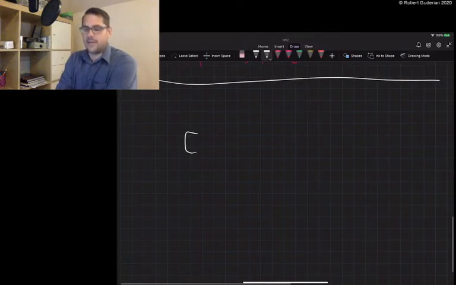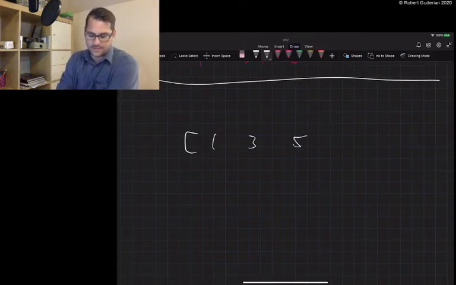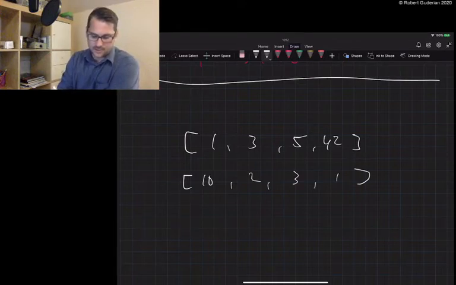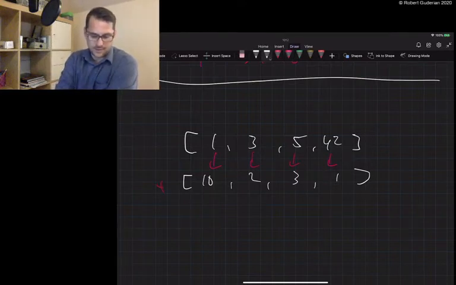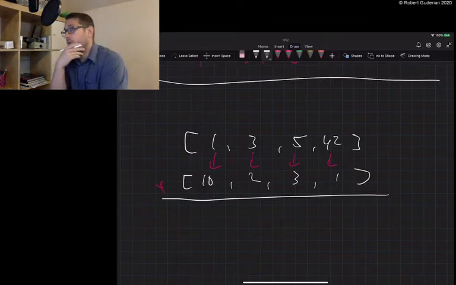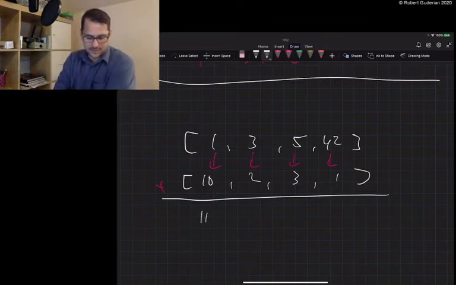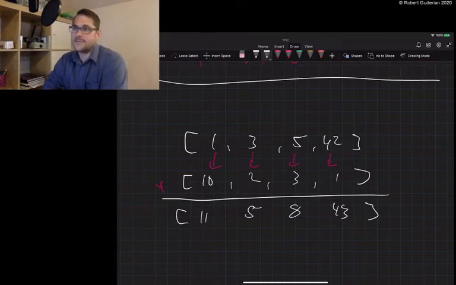So let's say that we have an array of 1, 3, 5, 42, and 10, 2, 3, 1. Put commas between all those. So when I say element by element, I mean we're basically going to be looking down these columns. And when I say add, we can imagine a world where we can draw it like that, and we will add these together one by one to make a new array, and there will be a third array now in existence. That is the sum of each element going down the columns.